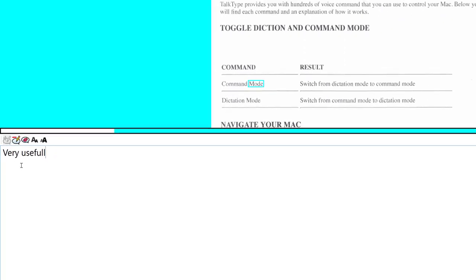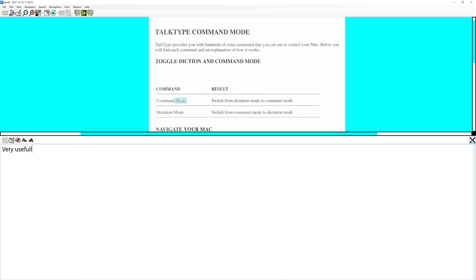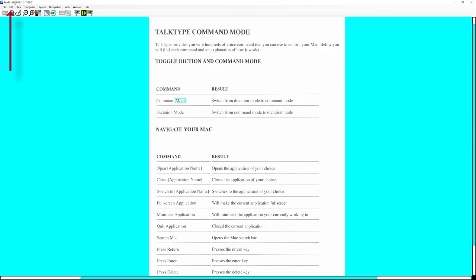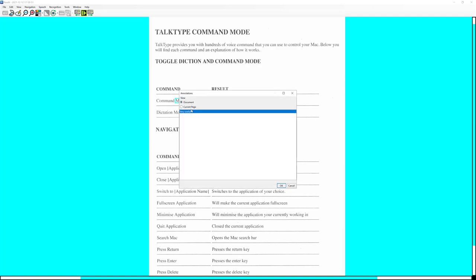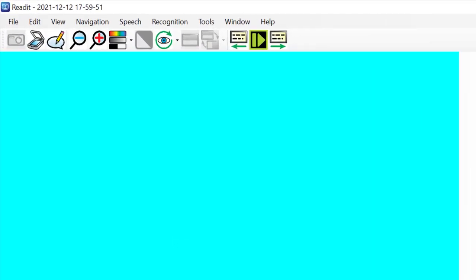So very useful, for example. If I close that, that will be up there. So whenever you want to add it, whenever you've got the document open, you go to Edit, Annotation, see all your annotations there. And then you can see Document or Current Page to access. So it's a good way to get notes down and information.